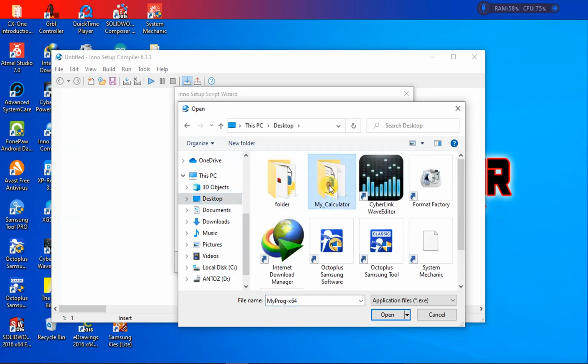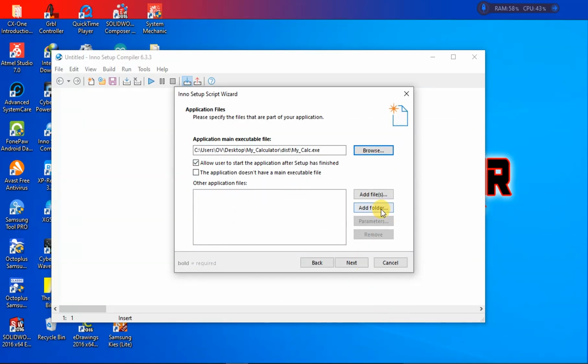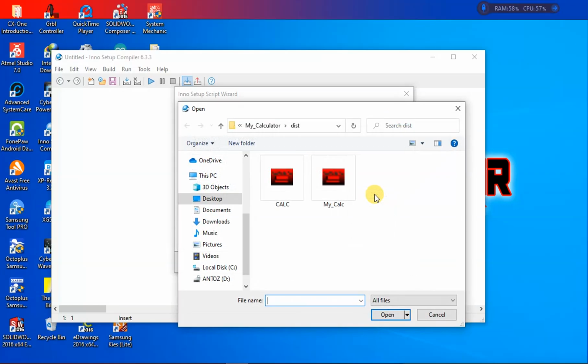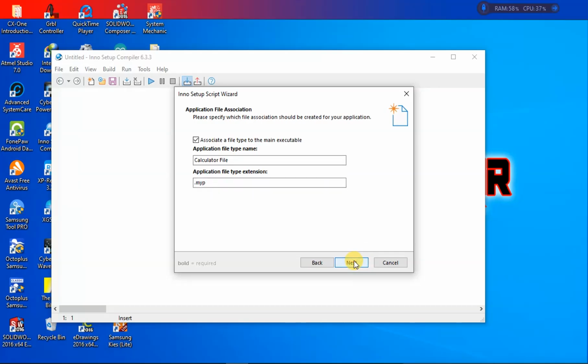I'm going to browse now for my executable that I've created, and it is on desktop. My calculator distribution, it is here, mycalc. I say open. Then I'm going to add files. Don't forget our icon, which is here, calc.ico. I say open. So I have these two: the executable and the icon file. If you have any other additional file, you can add, and say next.